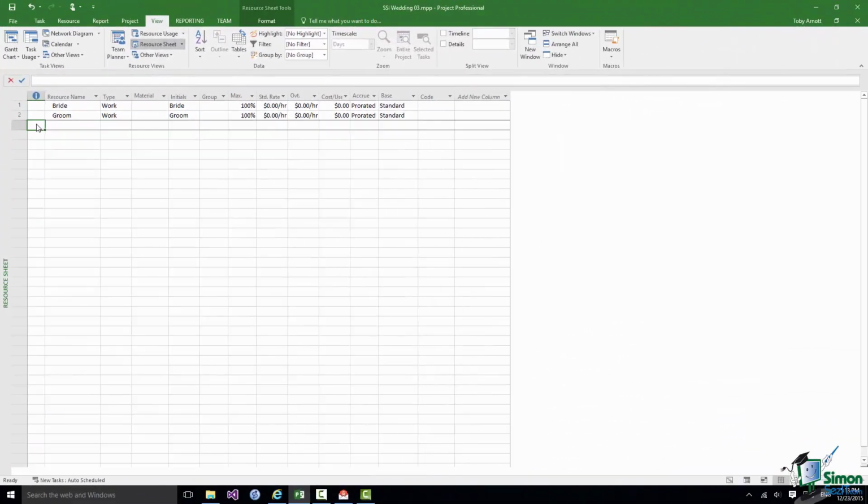The next resource I'm going to set up is a little bit controversial really. I'm not really sure you do it this way, but you certainly could do it this way. And I'm going to add a resource wedding ring. And I'm going to say that it is a material resource. You could actually work it that way. It may seem a little bit heartless in a way, but let's call it a material resource. And I'm going to give it an initials of ring.